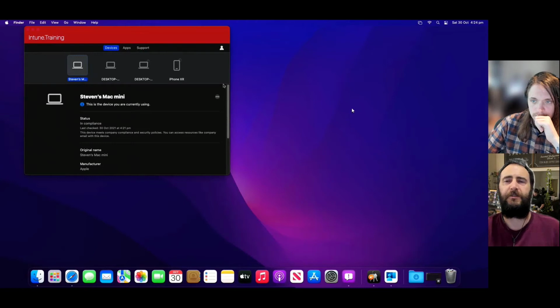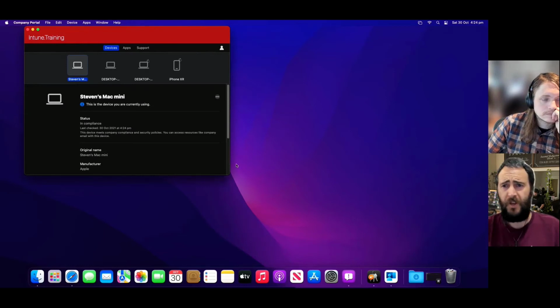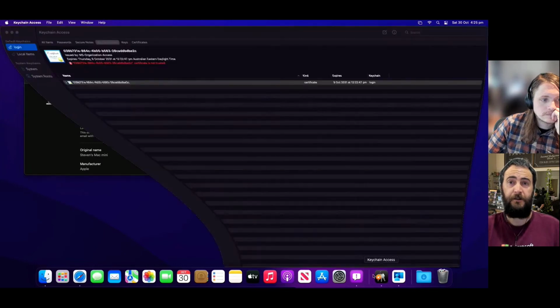All right, so what we've got here is our macOS. Let me get that mouse out of the way. You'll see that it's gone through and started the sync, and we've got our last compliance check literally right now. So what I've already got up here is the keychain.